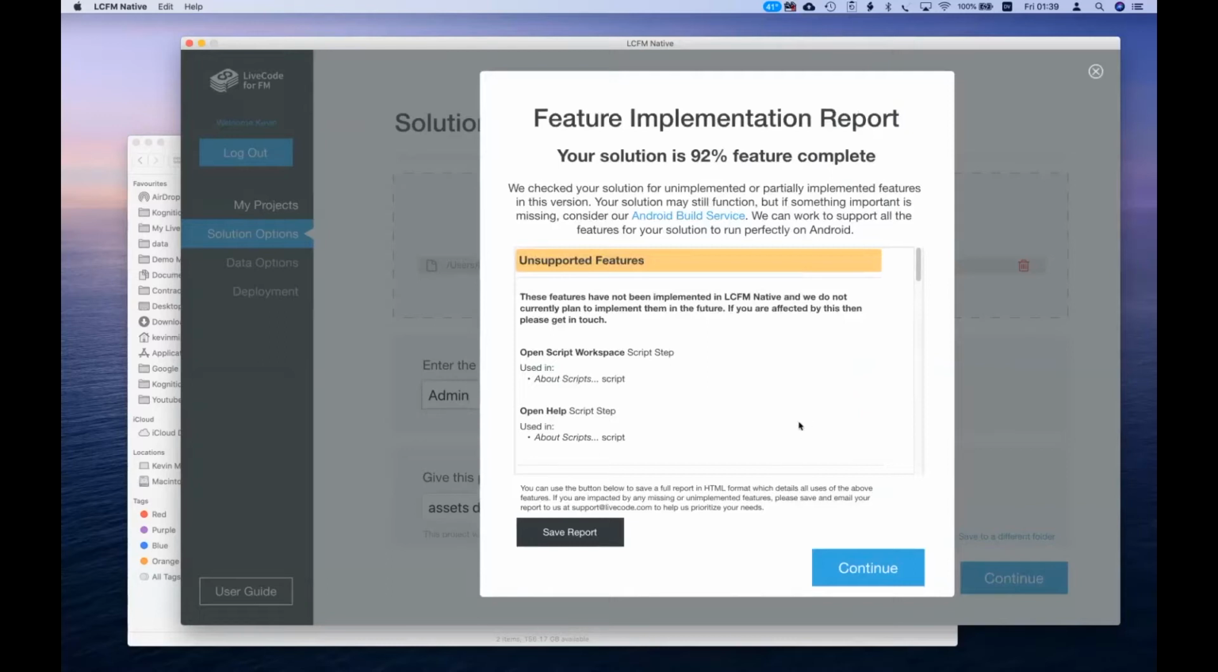So when LiveCode for FM has had a chance to look through your solution, it will come up and give you a feature implementation report. The current public beta version that we have of LiveCode for FM supports 88% of the FileMaker feature set. And so what we're doing here is going through and checking your solution to tell you if there's anything that isn't supported as yet. If we have a look at this, it says your solution is 92% feature complete.